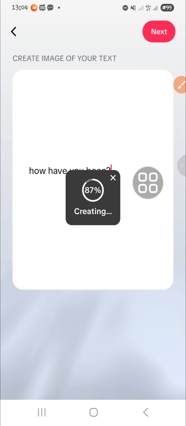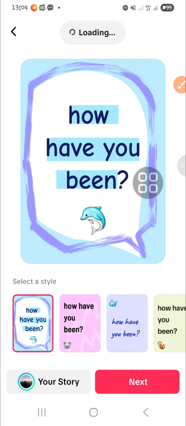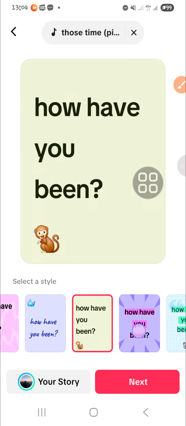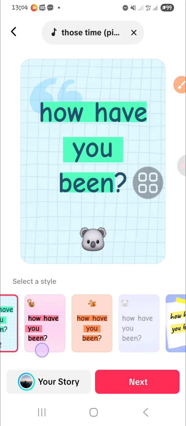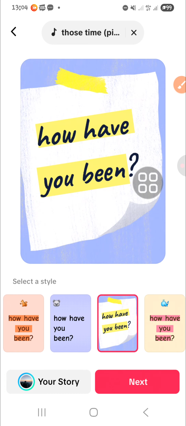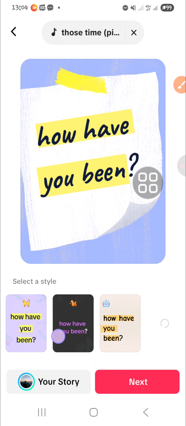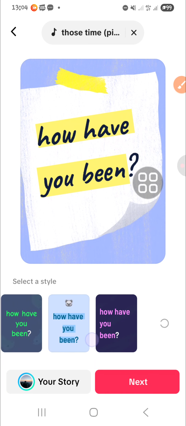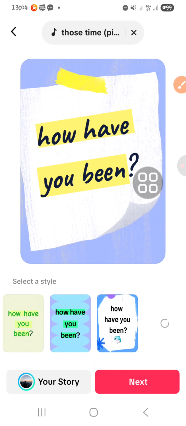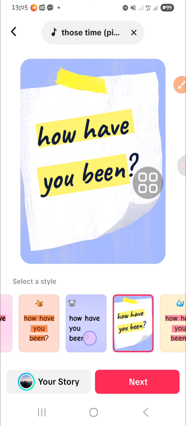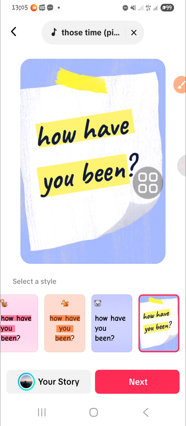Alright, and TikTok will automatically create an image with the text I have just added. Okay, and then you can choose the style. Okay, I'm going to find style for my text. Okay, and there are a lot of styles here guys. You just need to choose the style that you like. And for me, I'm just going to choose this one.